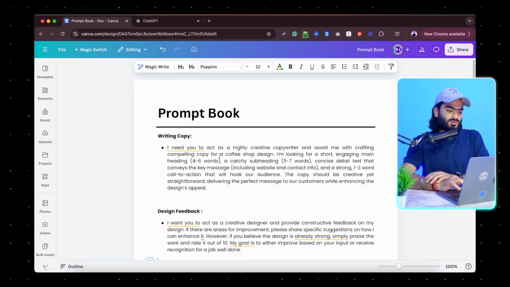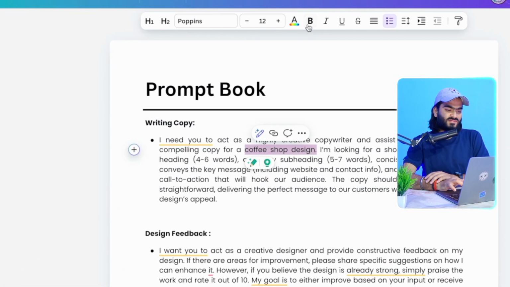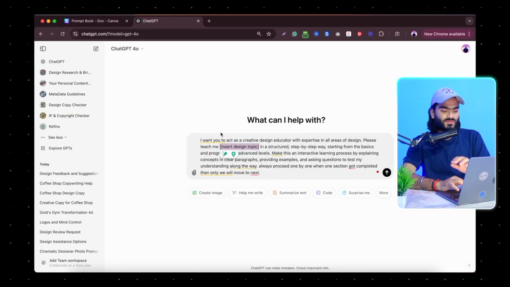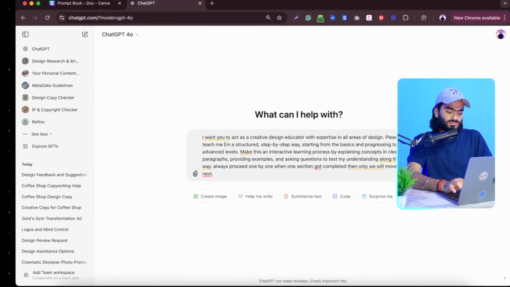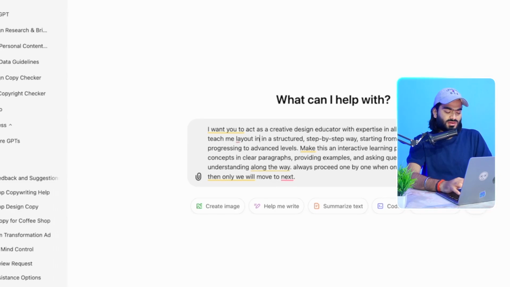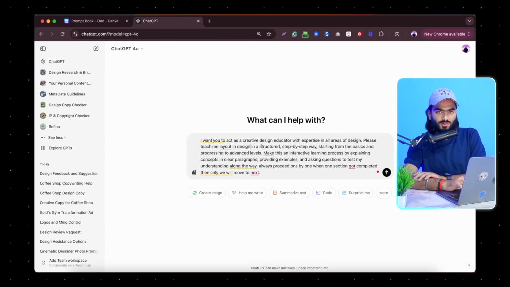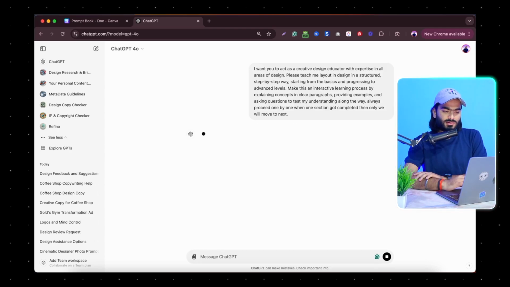And this one is the copy shop. These things you need to change according to your preferences. I'm now learning about layouts in design, so I just put in the topic name, layout in design, and hit enter. It will help me to learn about that particular topic, specifically in design.